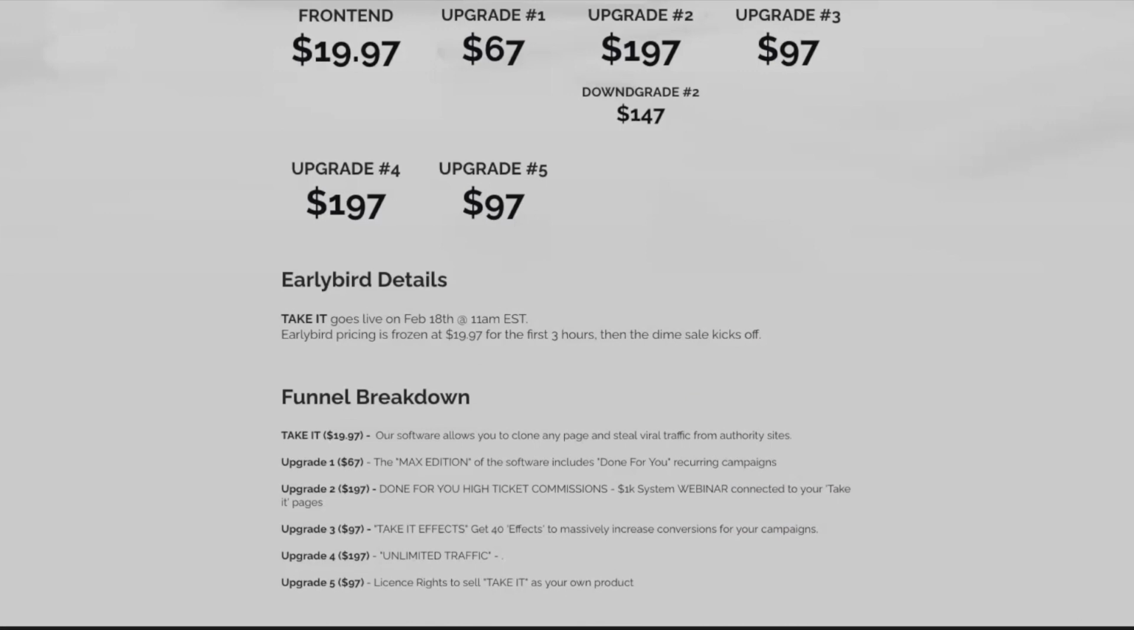Now here's the upsells on this product. There's 1, 2, 3, 4, 5 upsells, and I get a total of $655 on the upsells. Forget the front end. So the upgrade 1 is the max edition of this software, which includes done-for-you recurring campaigns. We've already seen what it does, but these are the extras that add on to it.